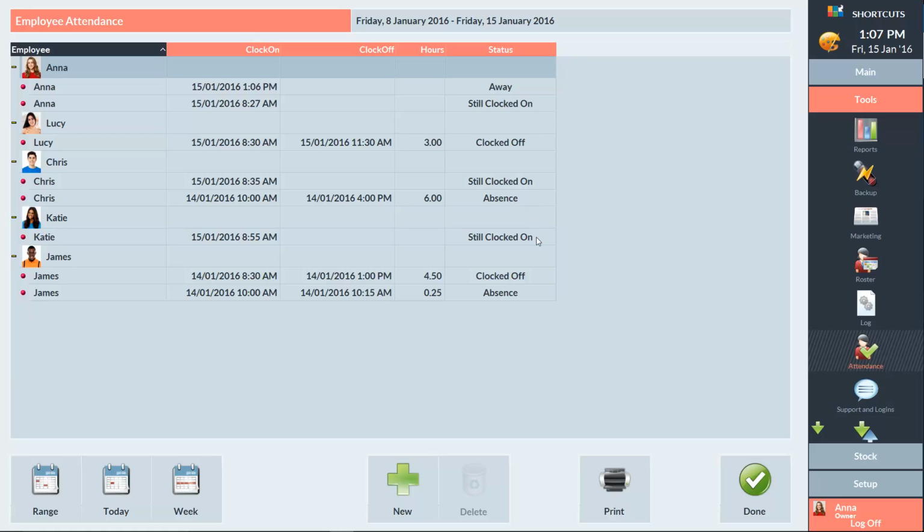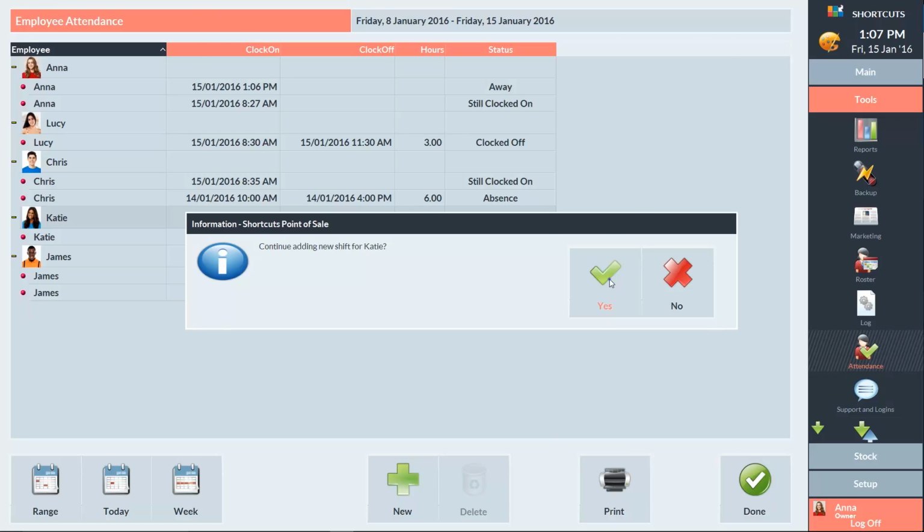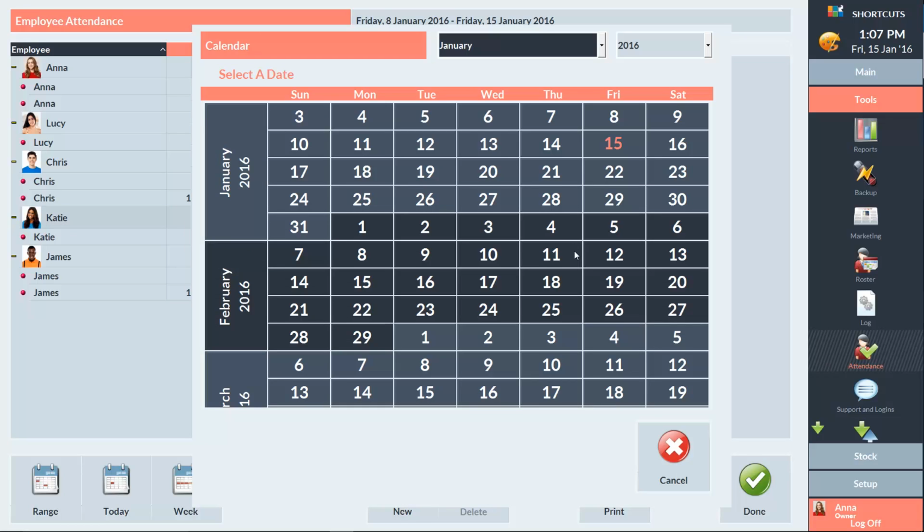We can see that Katie is still clocked on, and we can see that Lucy worked for 3 hours, but she's now clocked off. If an employee forgets to clock on for a shift, we can add a new shift by selecting the employee and pressing the New button. Press Yes to continue. Then we'll select a date for the shift.